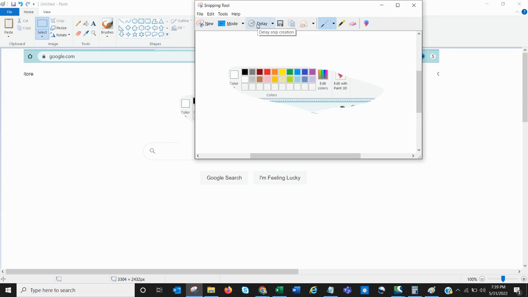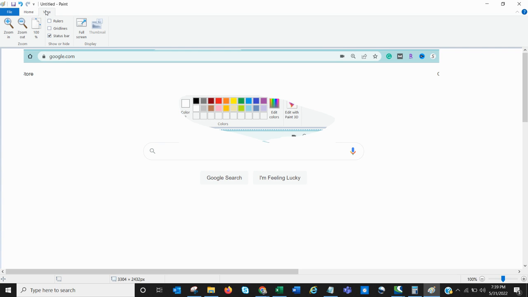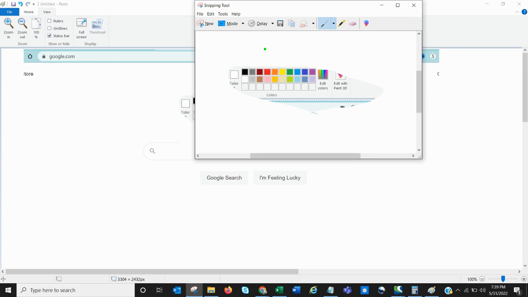And there is one more option which I found really helpful. Sometimes it's delay. For example, if you want to open something or click something and you want to capture that moment, you could delay it. Let me just show it to you.